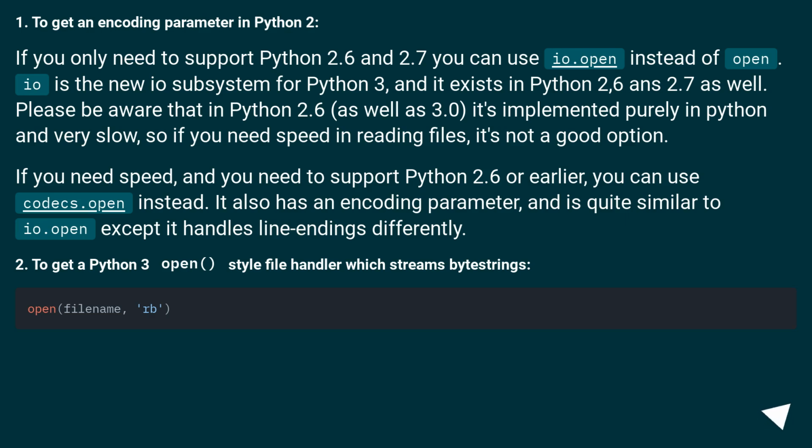One. To get an encoding parameter in Python 2. If you only need to support Python 2.6 and 2.7, you can use io.open instead of open. io is the new IO subsystem for Python 3, and it exists in Python 2.6 and 2.7 as well. Please be aware that in Python 2.6, as well as 3.0, it's implemented purely in Python and very slow, so if you need speed in reading files, it's not a good option.